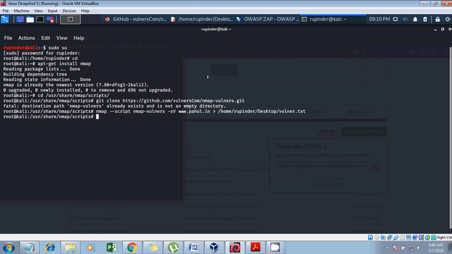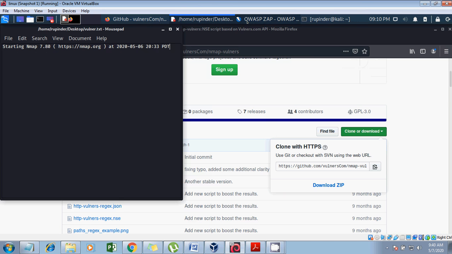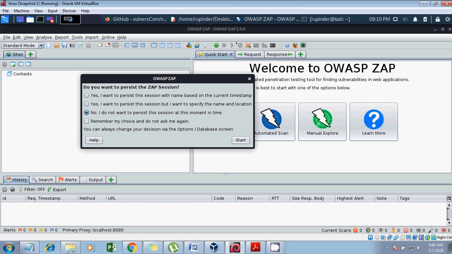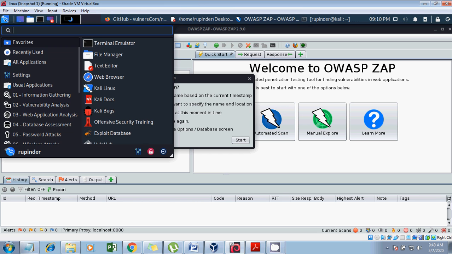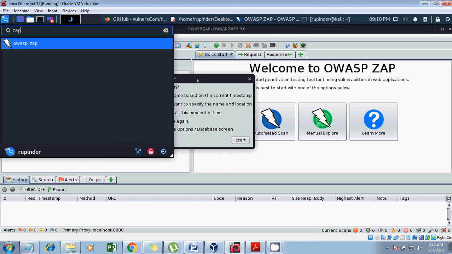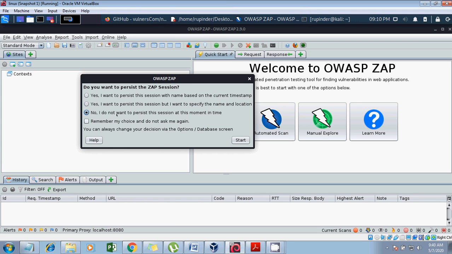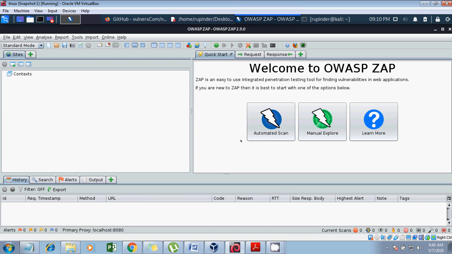The next scanner which I will use in this video is OWASP ZAP. It is a pre-installed tool in Kali Linux, and we just need to search for ZAP here. So we'll get this tool, and we will just hit enter, and we will reach this screen. It is a very easy tool, and it has a graphical interface. We just need to select this option, no, I do not want to persist this session at this moment in time, and press start.